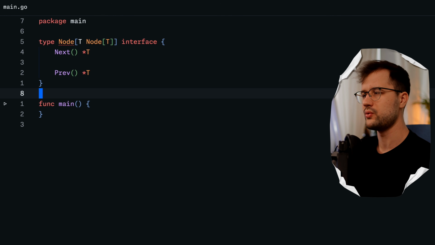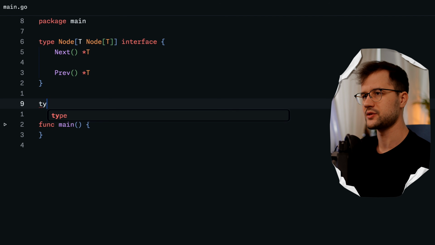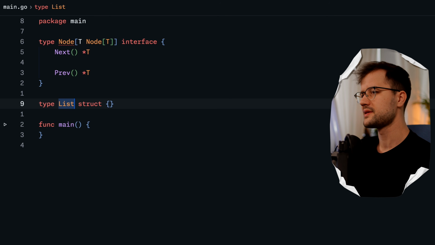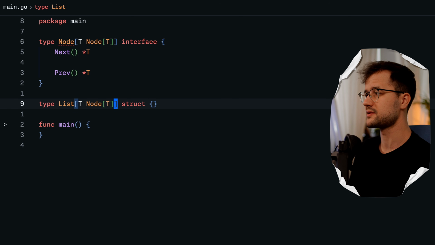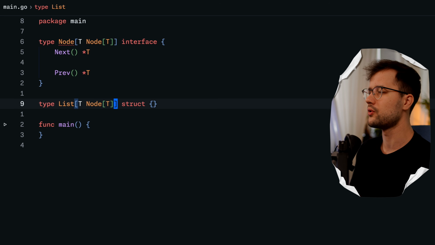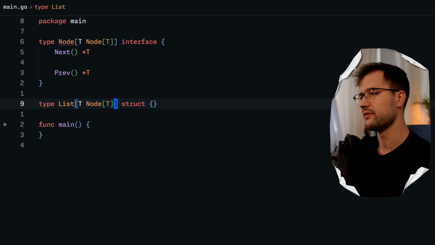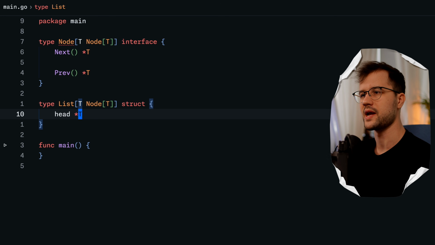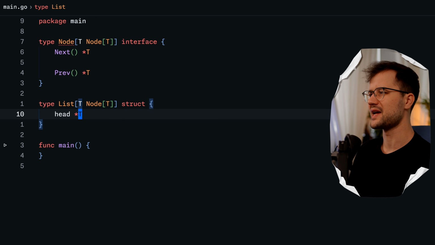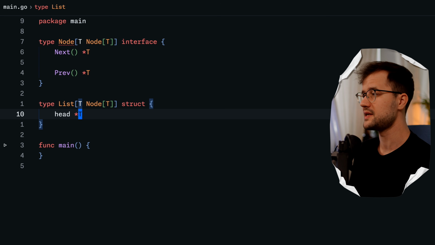With that out of the way, we can now declare a List struct. So let's say type List, and then struct. This List struct is a generic doubly linked list, and here we repeat T Node[T], right? This is the same constraint, so T must satisfy the Node interface. This ensures the List type only works with types that implement the Next and Prev methods. And then in here, we have the head, which is a pointer *T. Again, we will skip the tail struct field. So head is the entry point of the list, and it's a *T, a pointer to the concrete type. It can be nil, which would mean that it is an empty list.